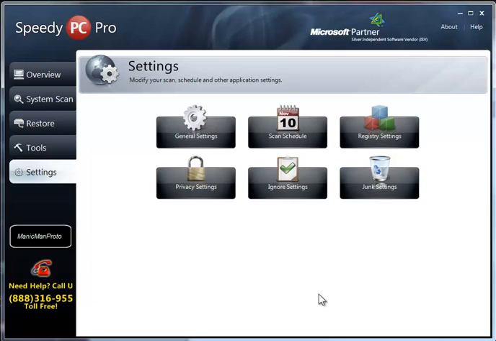So yeah, seems like a pretty good program. I'm going to keep using it for a couple weeks here, see how it goes, but I'm really liking it so far. So check it out if you want, SpeedyPC Pro.